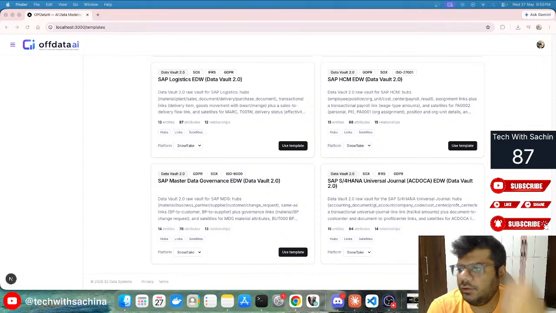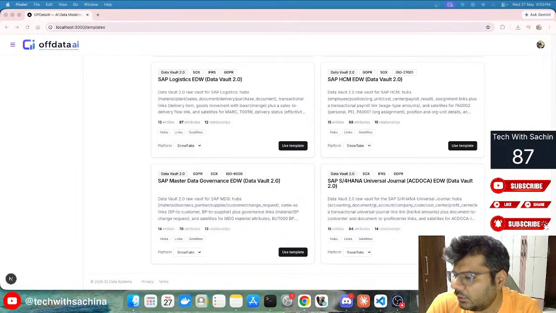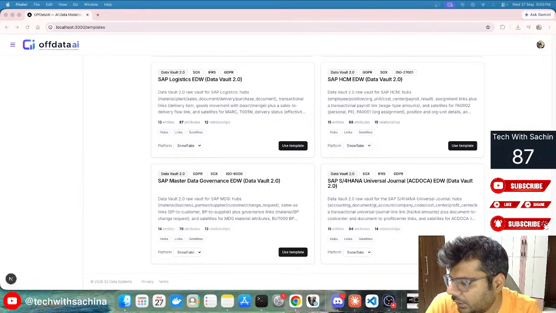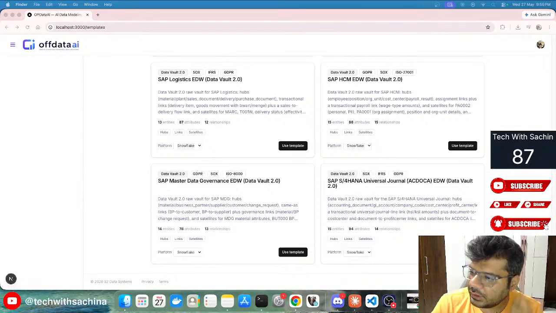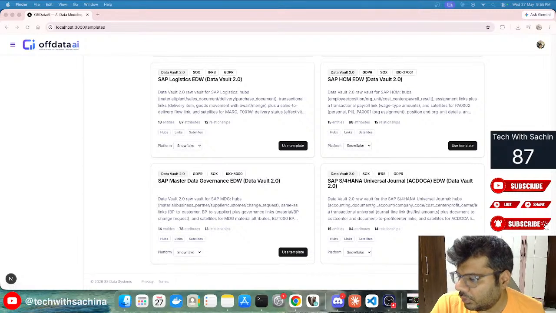It's day 14 and we are building out Data AI, okay? And we have achieved quite a lot in these 14 days, right? So we're building Data AI, which is a data modeling tool for data engineers as well as any kind of data modelers who are trying to build a data model from scratch, okay?